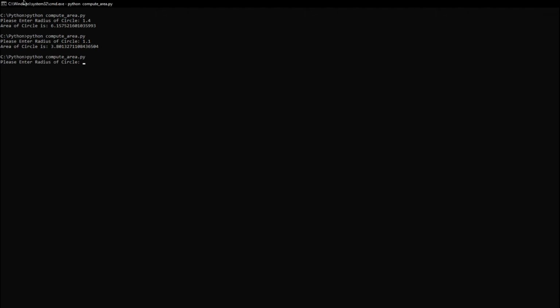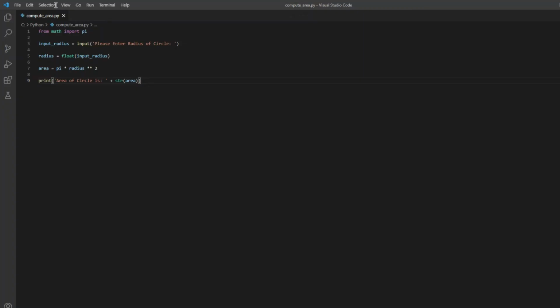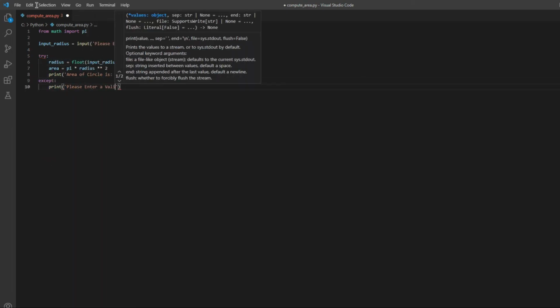But if the user enters alphabets instead of numbers, then it would not be converted to floats and the program gives an error. To solve this issue, we have multiple options, but one of the best is to wrap it in try, except block.